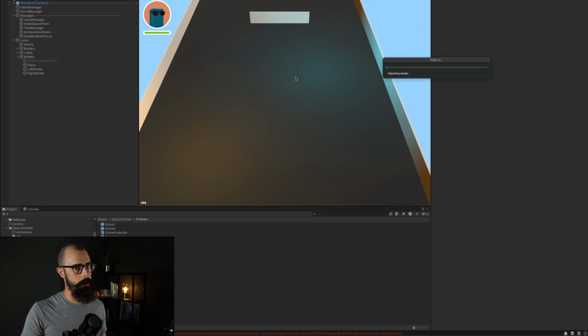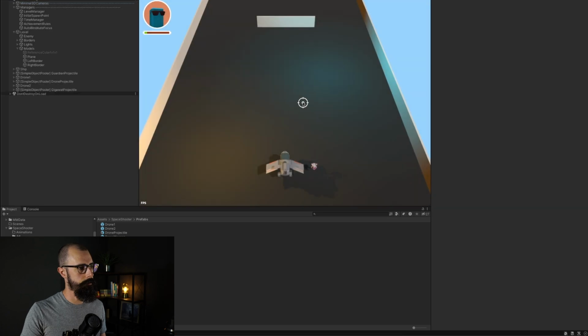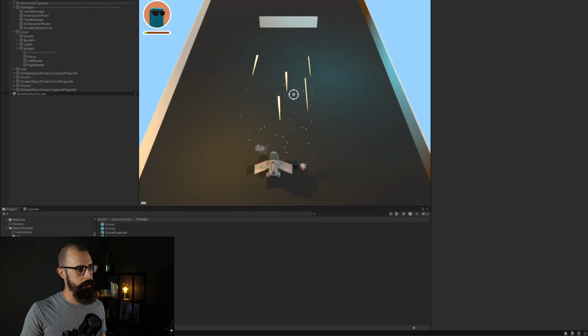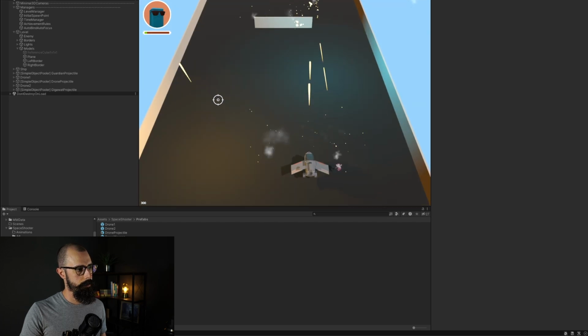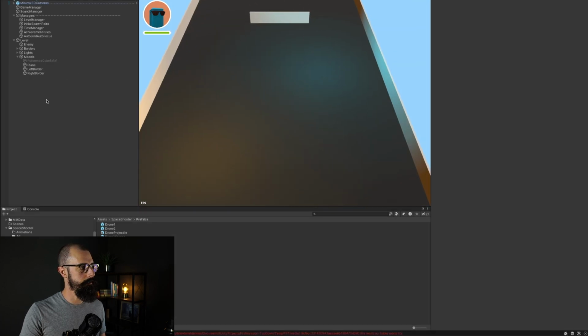All right, this could be it. This could be exactly what we want. Okay, it's still not offset. The projectiles are, but the muzzle flash is not, and it's following my cursor. So we have a couple things we still need to finish. Let's see if we can wrap this up really quick.